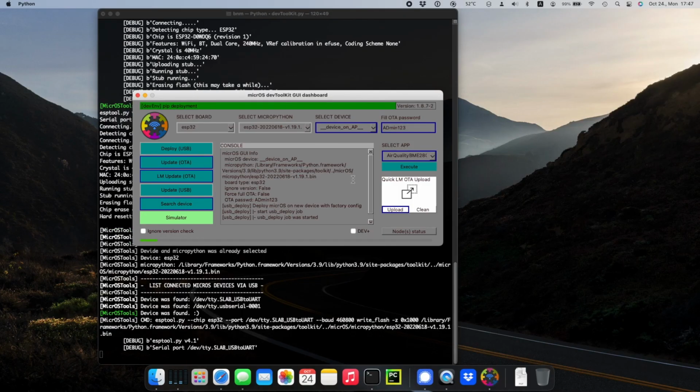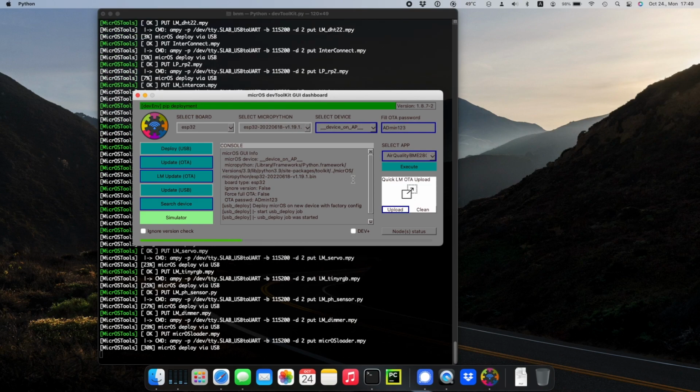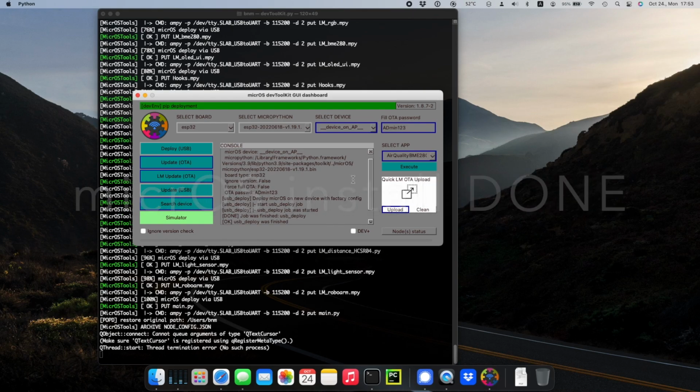Let's see it in practice. I will use macOS for this demo, but you can use Windows as well. The steps are the same. Start the pip package with the devtoolkit.py command from the command line or PowerShell on Windows. Time-lapse time. Let's build the electronics.